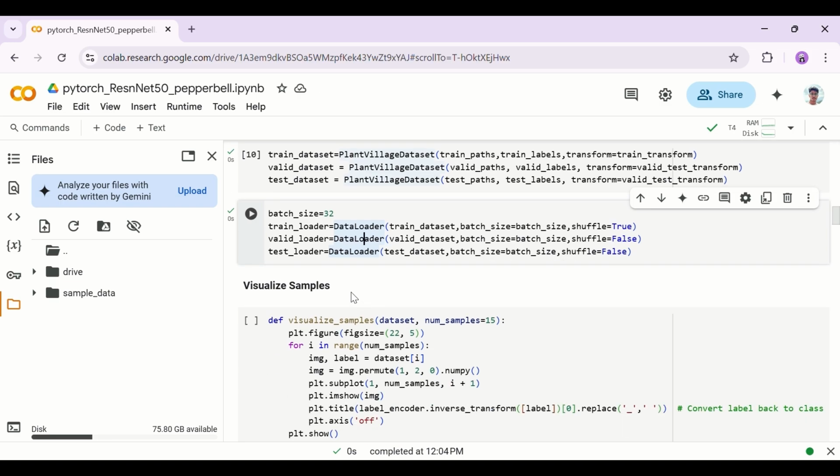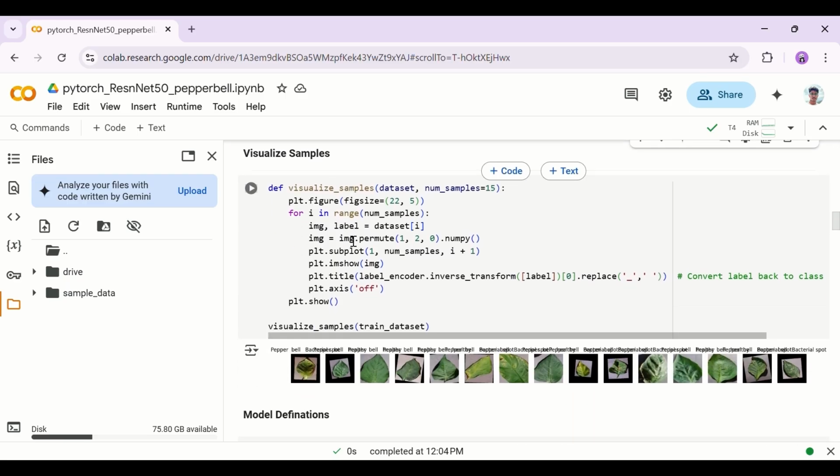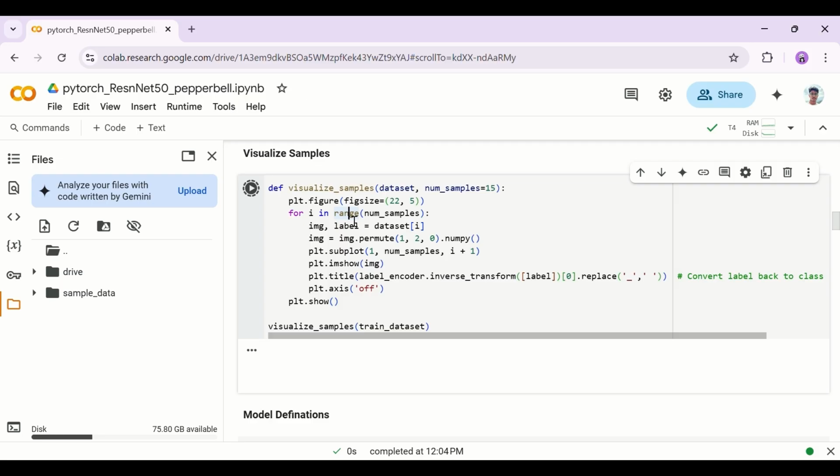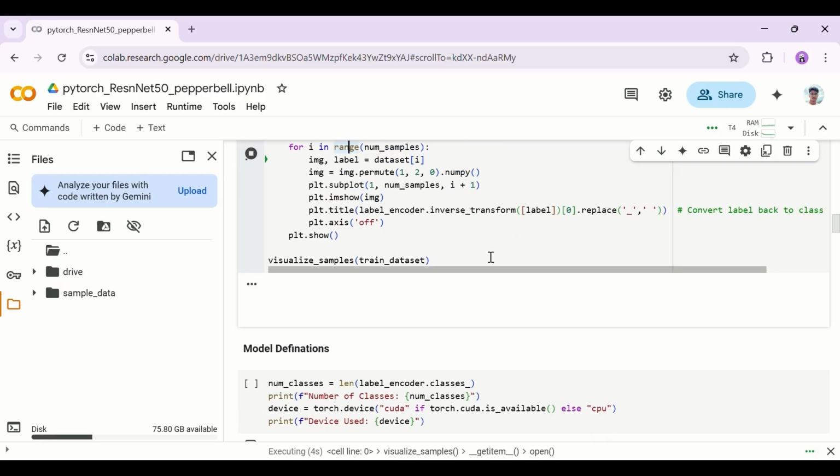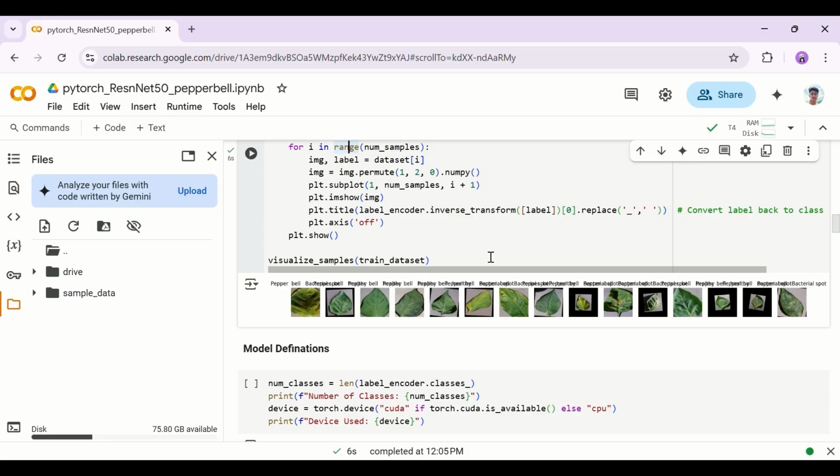Now we need to visualize the samples, to see what images we have. For that it is a simple iteration function, nothing complex over here. It just simply visualizes the sample images from the training dataset to get a sense of the data and the applied transformation we have. Okay, done.